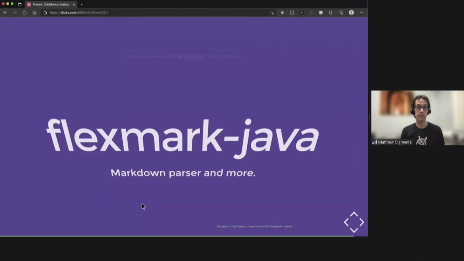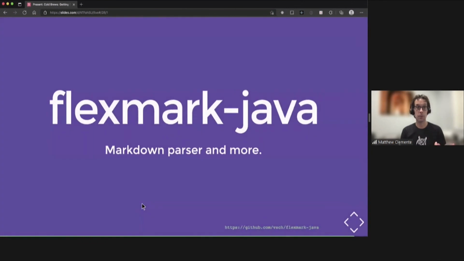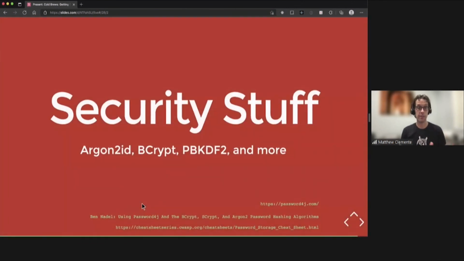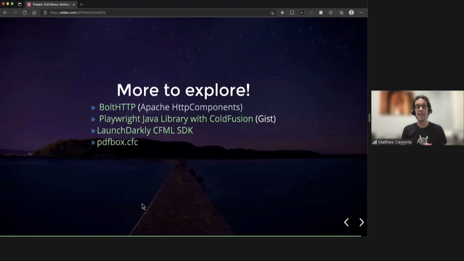There are lots of libraries in Java for doing super cool stuff. Take a look at them if you're interested, particularly security stuff, some really awesome things for hashing. And finally, there's more to explore. So BoltHTTP uses Apache Commons. Pete Freitag wrote that.